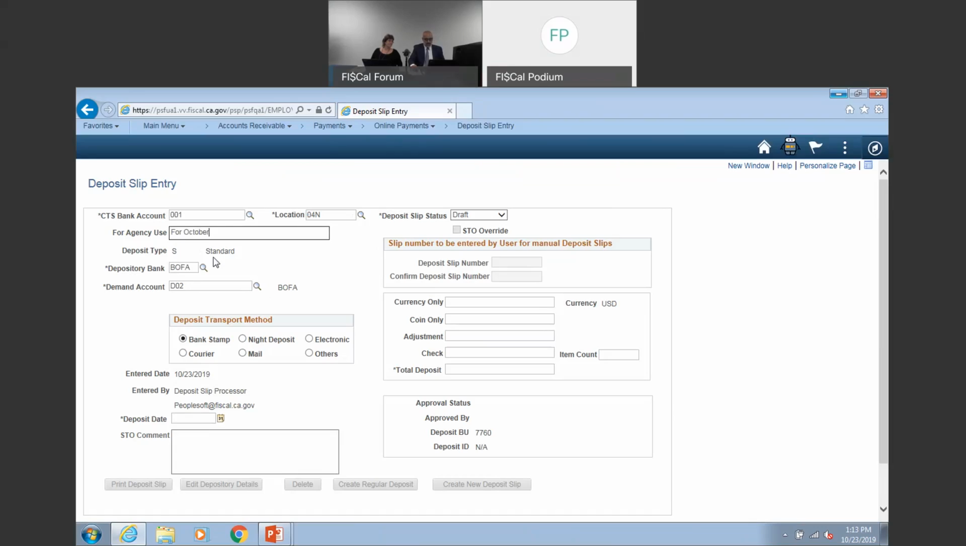So it's a standard type, Bank of America. That's a demand account I'm using. It's defaulting to bank stamp because I'm going to take the funds to the bank. Notice here it says entered by deposit slip processor. As I mentioned to you earlier, your name will be listed right here, and your email will be right below it.